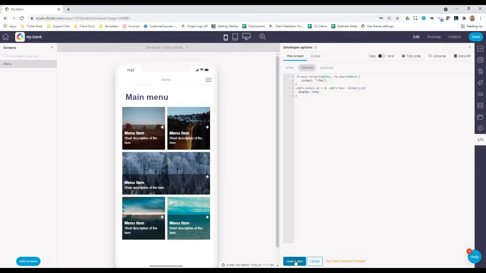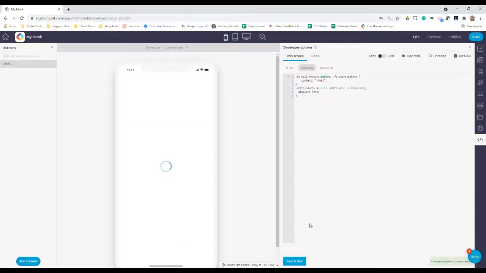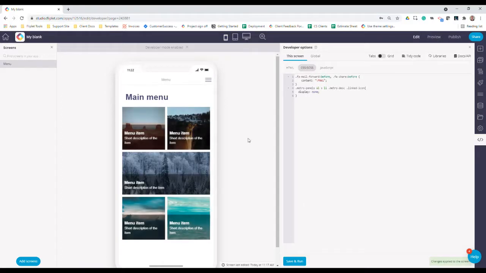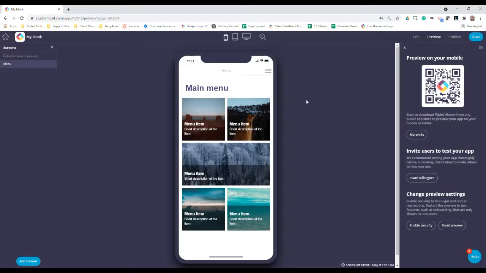And if I hit save and run here, that will apply the changes, and you can see the arrow hid right away. You can go back to preview mode and just confirm how it looks. Now there's some extra padding on the top and other things that you may want to try to change. But that is all we're going to show you for today.